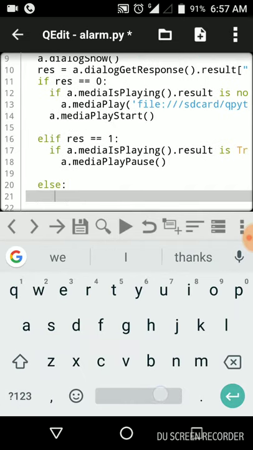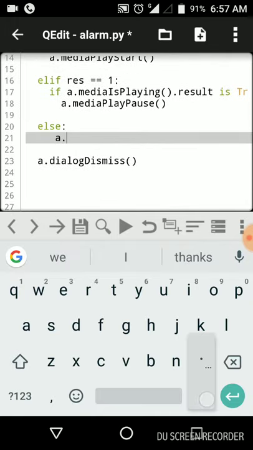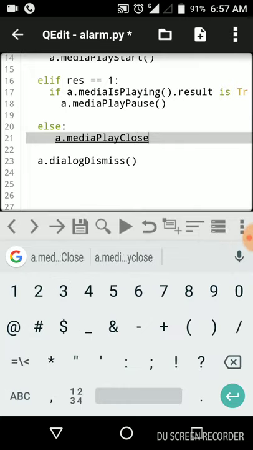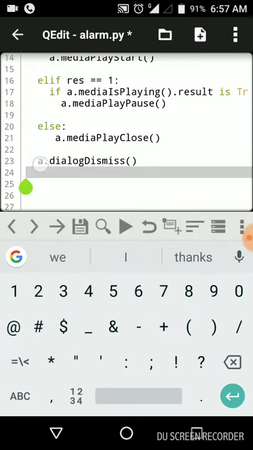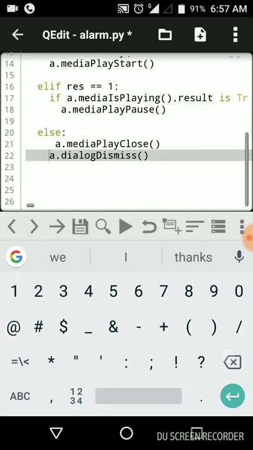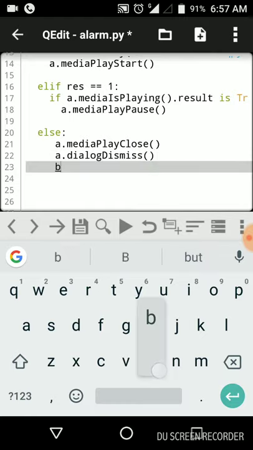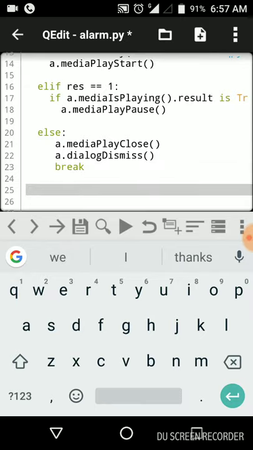Else, if the close option is pressed, then in that case you will do media play close, right? And we will call this interface to dismiss, and then we will put a break where the system breaks, and here we will close the system. Sys.exit, in that case.